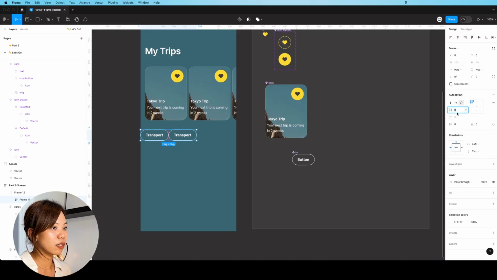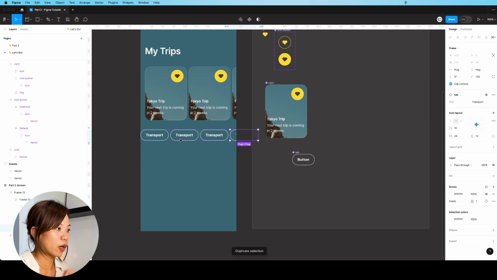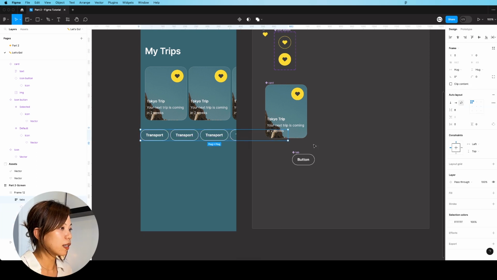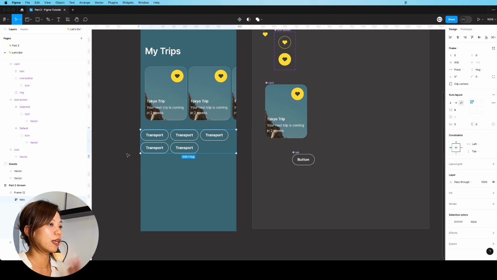So same thing, just adjust your distance here, duplicate this as many as you want. To wrap it, go to your layer here and squeeze this in. Now everything that has exceeded the frame will get wrapped in.